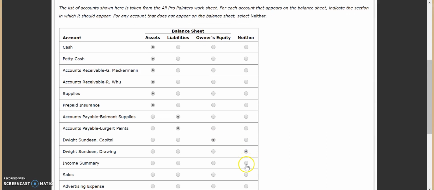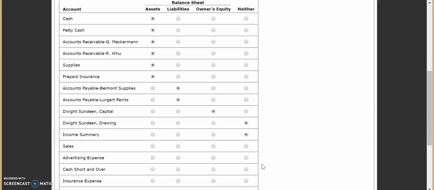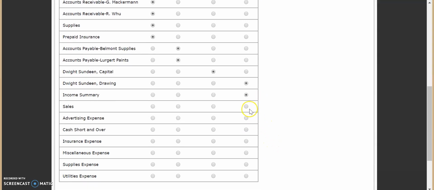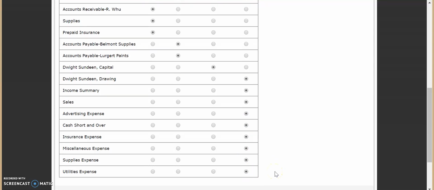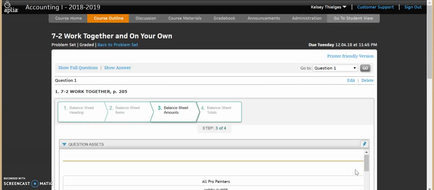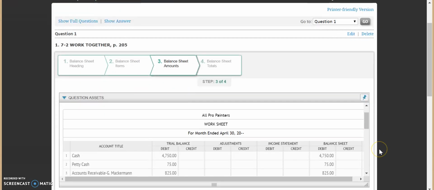And so income summary is not either. We're going to get to that in chapter 8. And then we also have our sales, which is revenue. That goes in our income statement. And all of our expenses do not go on our balance sheet either, because all of those can be found on our income statement.